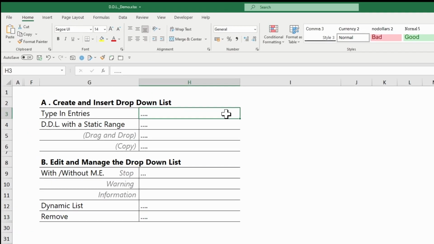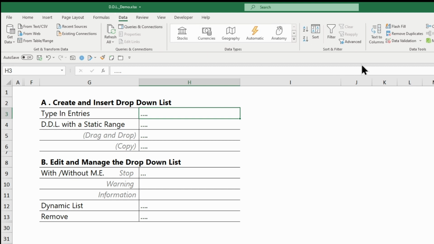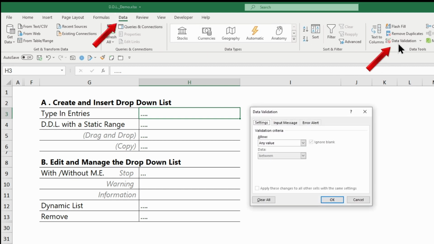Let's begin. Chapter A. To create a drop-down list, select the range of cells you want to apply the list to. Go to the Data tab, Data Validation. In the Settings tab, under Allow, choose the List option. There are two methods to include data in the list. The first one is typing in the data. This is okay if you have 2 or 3 options, yes and no for example.